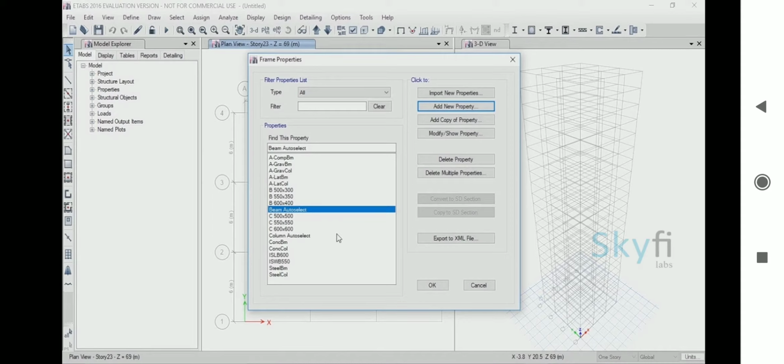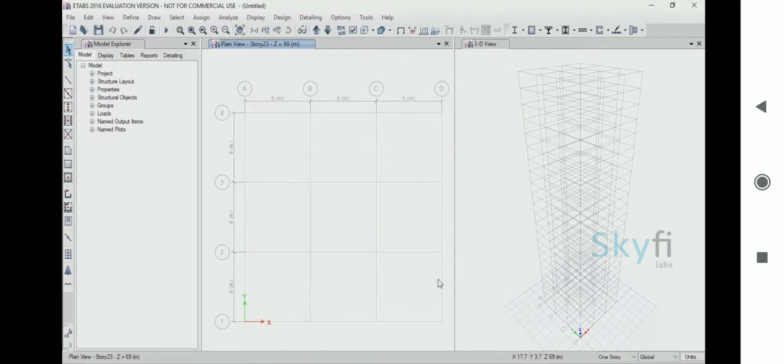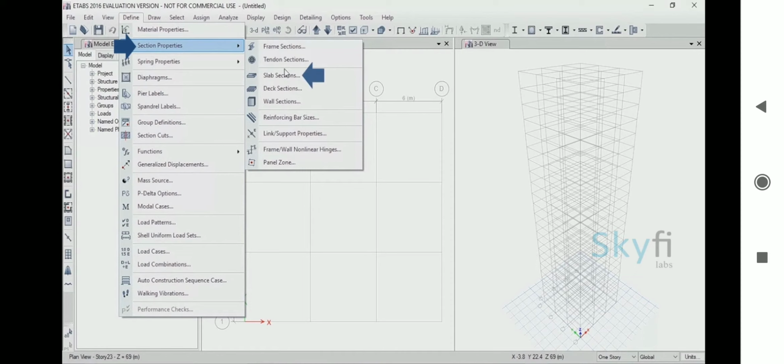As explained, the software will decide the most suitable section for each and every element, depending on internal forces and stresses, and all you need to do is draw the frames, using the Auto Select properties. Click on OK, to exit the Frame Sections dialog box. To define the slab section, select Slab Sections, from the Define menu.